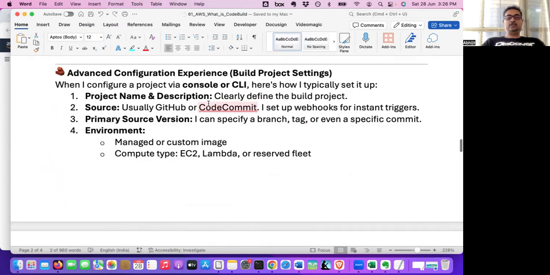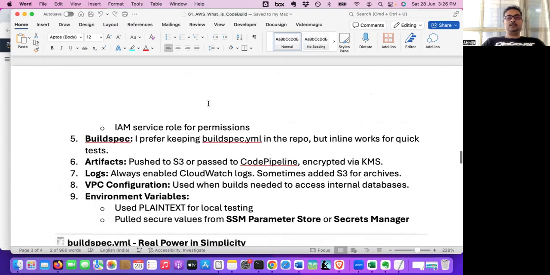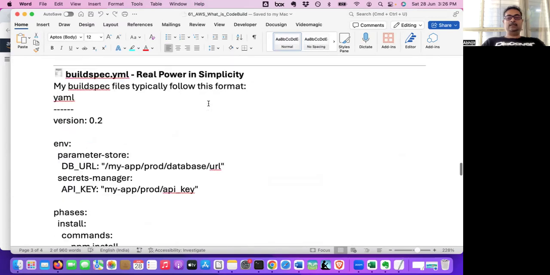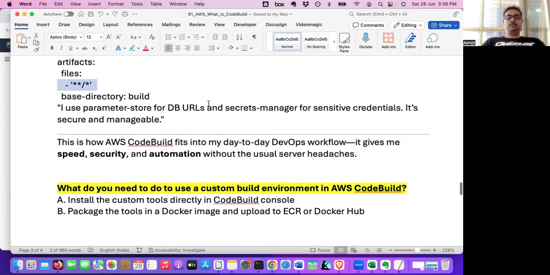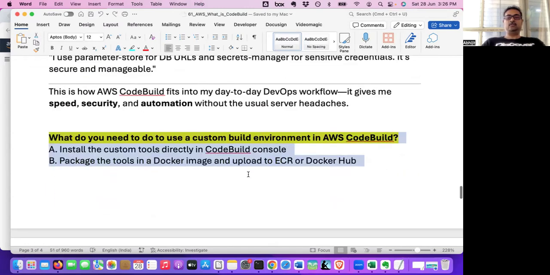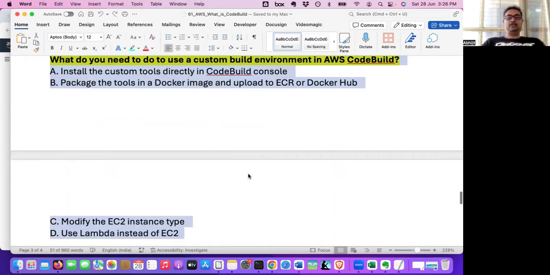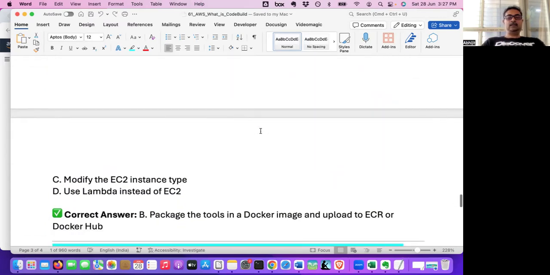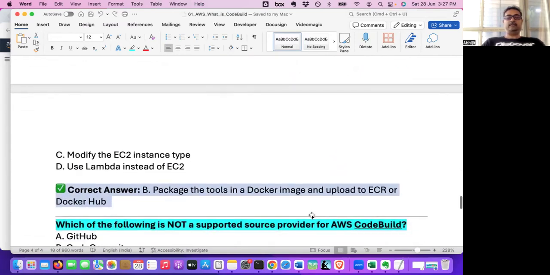Okay, so let's go to the quiz section. The first question is, what do you need to do to use a custom build environment in AWS CodeBuild? For a custom build, what do you need to do? We know that we have to package the tools in a Docker image, upload it to ECR or Docker, and give that Docker image to CodeBuild. So the correct answer is B: package the tools in a Docker image and upload to ECR or Docker.